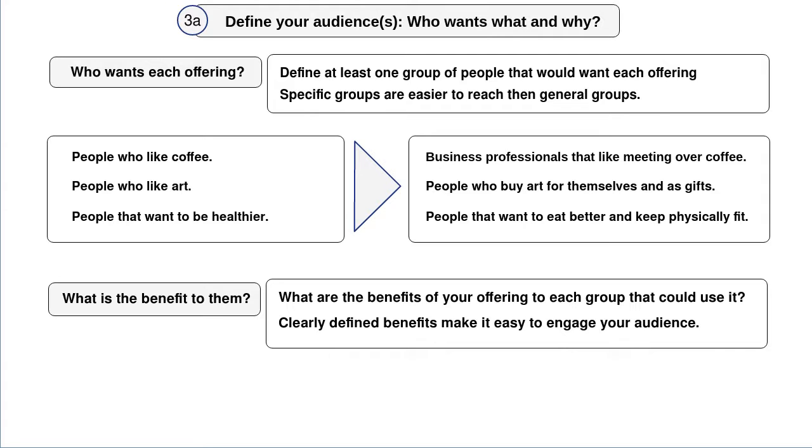Once your offerings are clearly spelled out, you can then start profiling your audiences. For each offering, ask yourself who would want it if they knew about it. Try to be as specific as possible. For example, if you're opening a coffee shop, instead of trying to reach people who like coffee, you might try to create more specific groups such as business professionals that like meeting over coffee, or people who enjoy coffee, reading, and heavy metal music. Be certain to be as specific as you can, as it will make reaching your audience a lot easier. Be sure to define at least one audience for each offering.